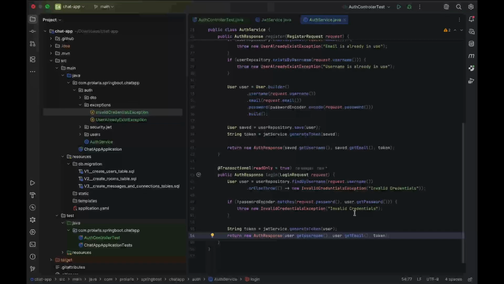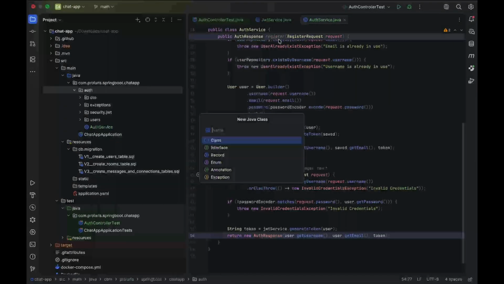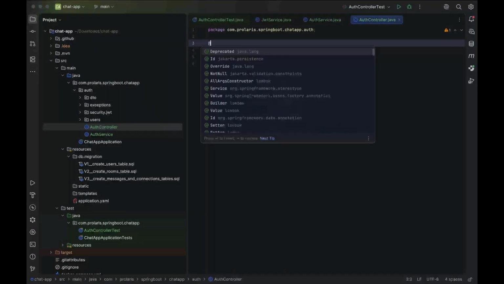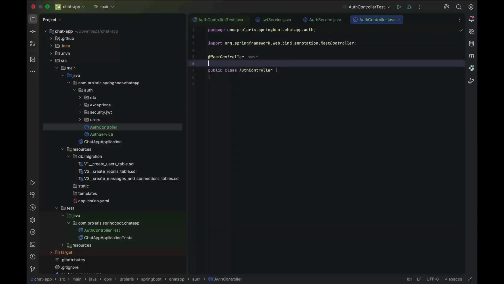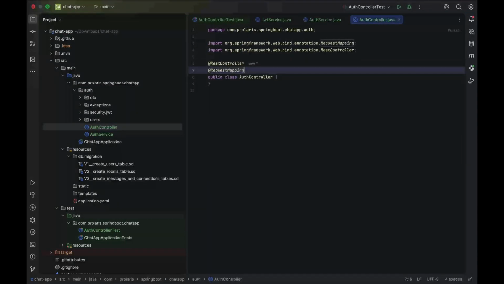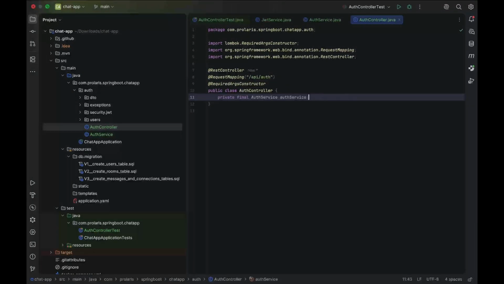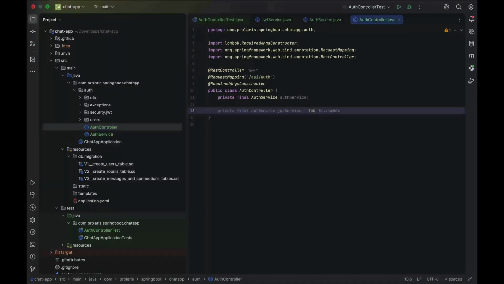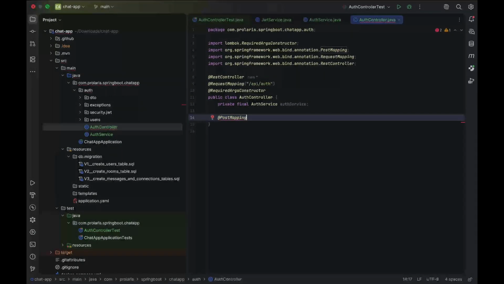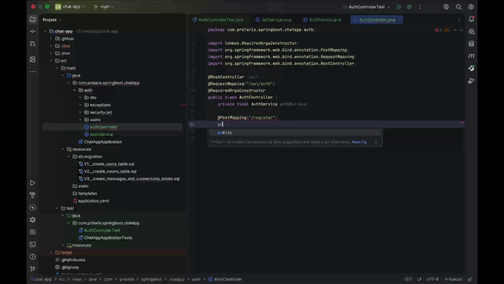Now let's create our authentication controller. So right here, new class, and it will be auth controller. Great. Now let's add all the annotations. So first of all, REST controller, request mapping for /api/auth and required args constructor. Now we only need the authentication service right here. Now for post mapping, this one will be for the register. So let's add register and let's create the method itself.